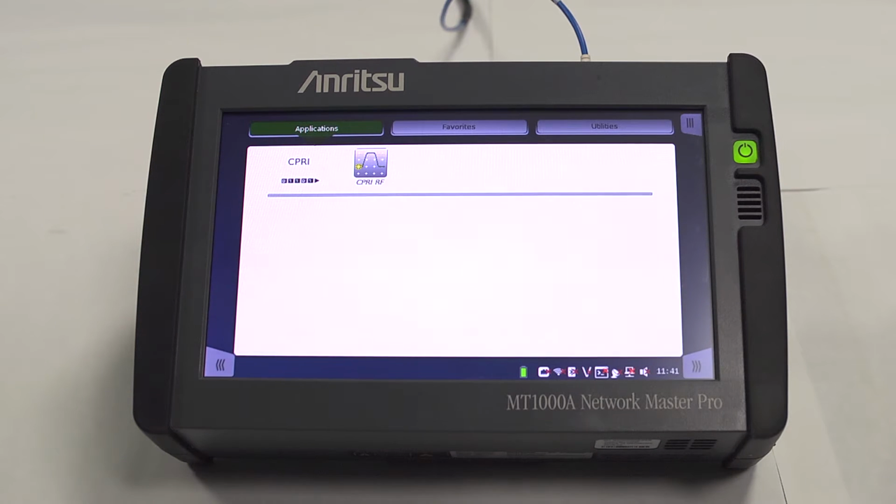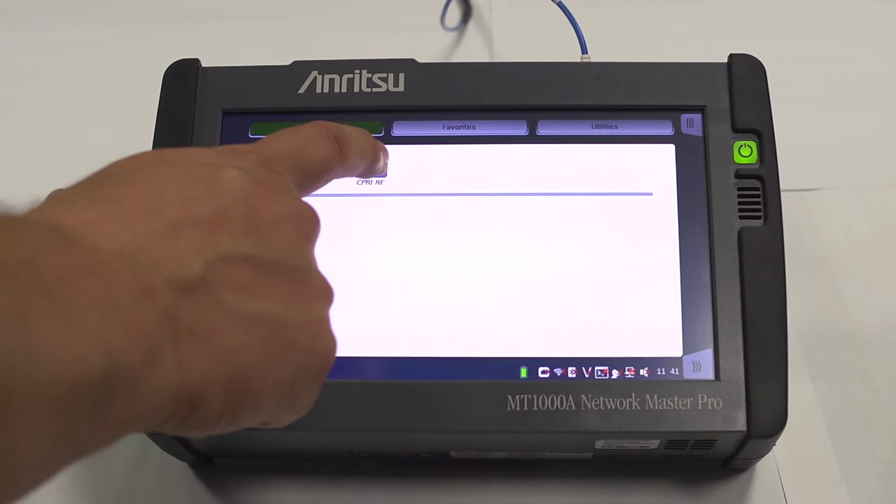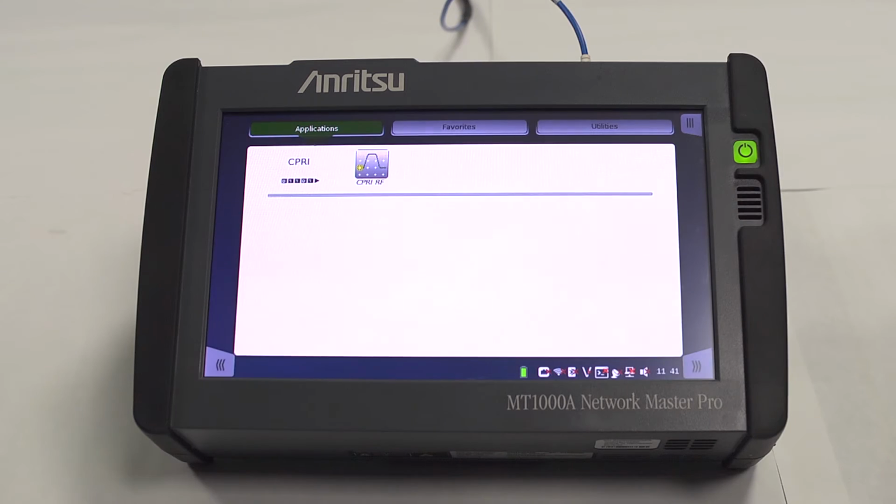The main menu of the MT1000 is icon-based, so I'm going to press the CPRI RF icon, and that will take us into the application.